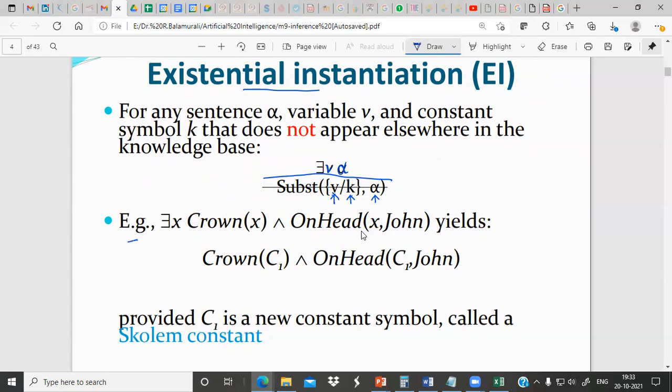So here is an example. There exists x such that x is a crown and x is on the head of John. If you want to remove the existential quantifier here, this variable x should be replaced with some constant. So instead of x, we are using the constant c1. So we are saying crown of c1, which means that c1 is a crown, and on head of c1 comma John, which means that c1 is on the head of John.